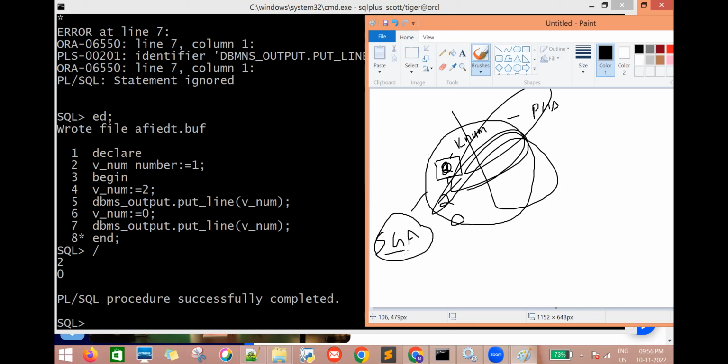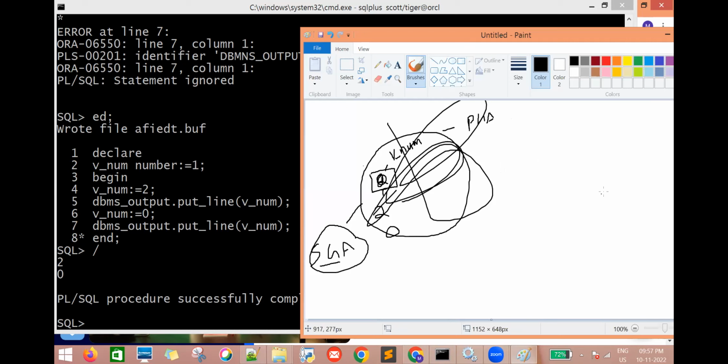See, there is an exchange between the PGA and SGA. Whatever you write will be there in the PGA. Let's take an example. This is a space for your PGA. Whatever you are writing, everything will be there in the PGA. Then you try to execute. So what will happen when you execute?